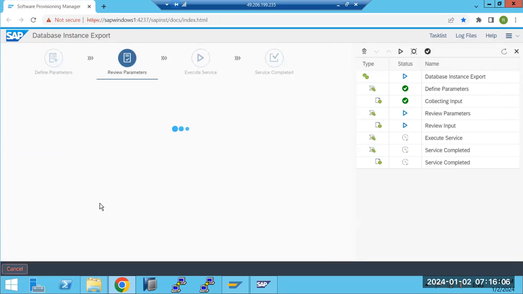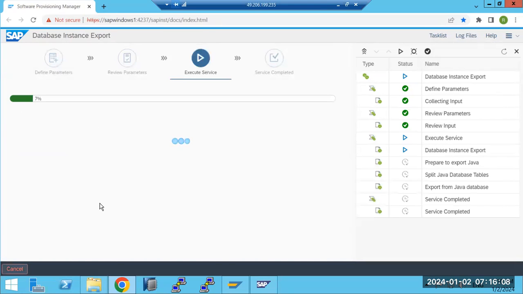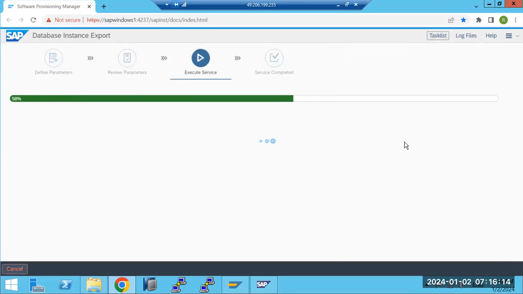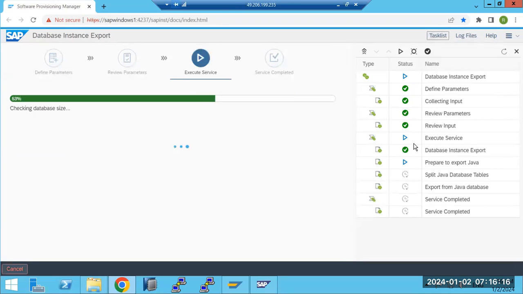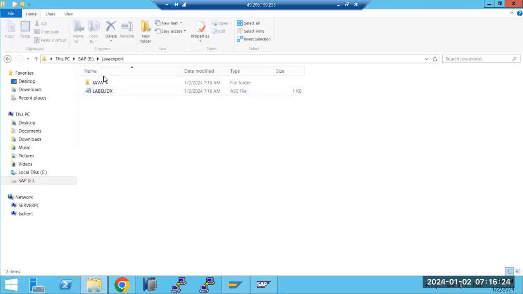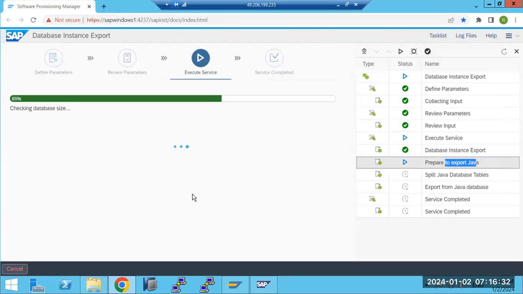Just review the parameters. Just click on the OK button. Now it is executing the services here. Now it will take time exporting the Java systems here. In the export file, it's created the Java folder and everything. For ABAP, it's created the ABAP one. For Java, it's created these things here.